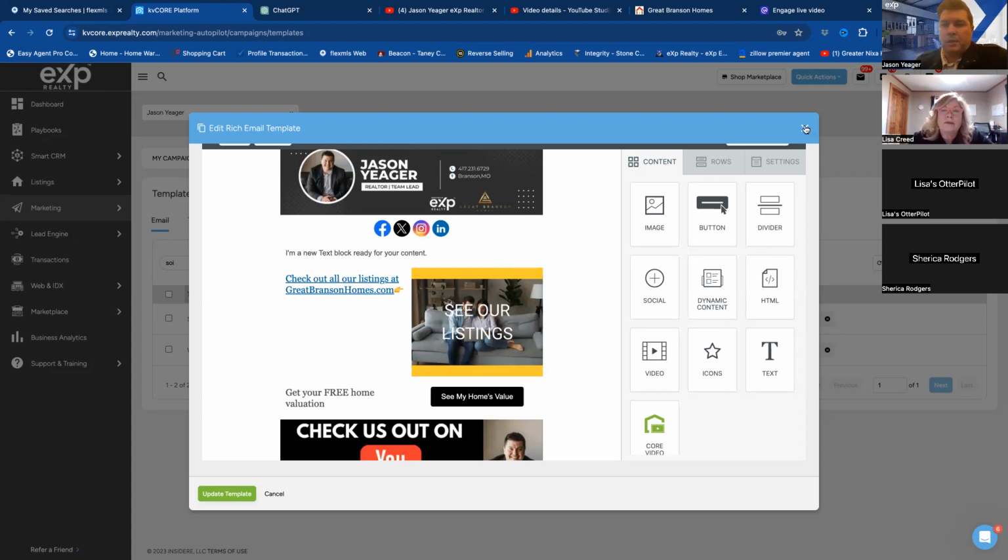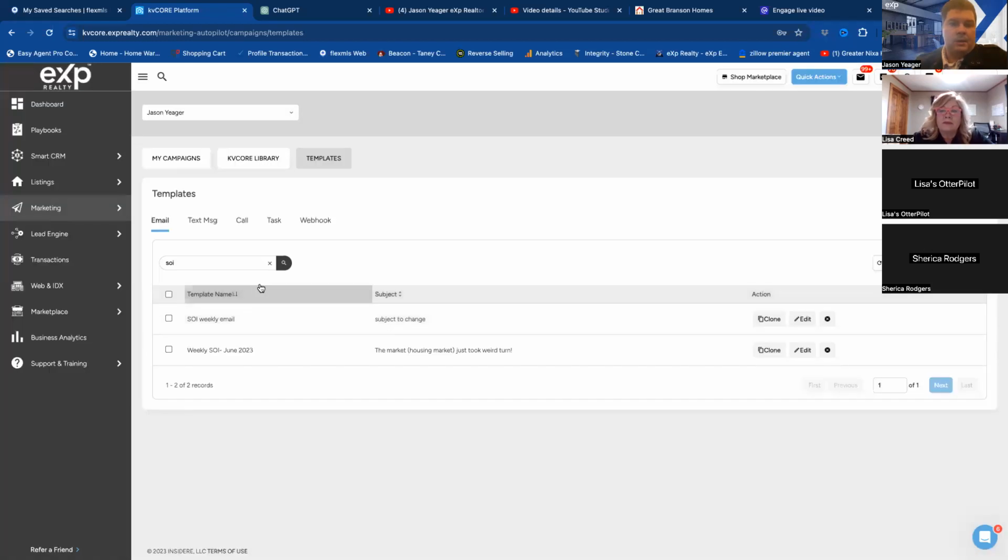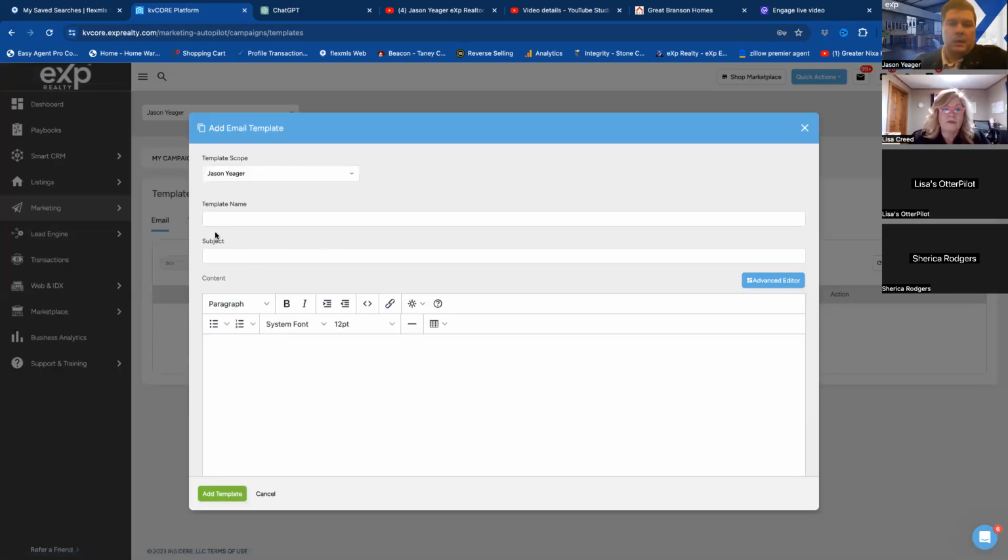I'm going to start from scratch here, and we're going to do this. Yes, I want to end that. And then in templates right here, we're going to create a new one. Add template. Click on that green button right here, and we're going to do an email template. And you're going to give the template a name.